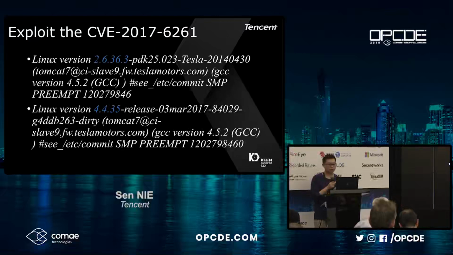Then we'll talk about how to exploit this bug in the sandbox, in the Qt car browser context. Here we need to handle two different kernel versions, but the 2.6 is easy for us. But Tesla has upgraded its kernel from 2.6 to 4.4. So in the new kernel, we need to deal with some new mitigations.